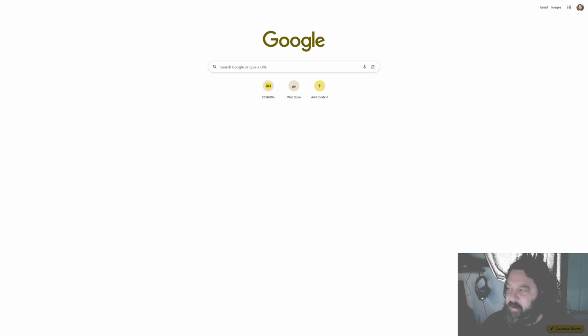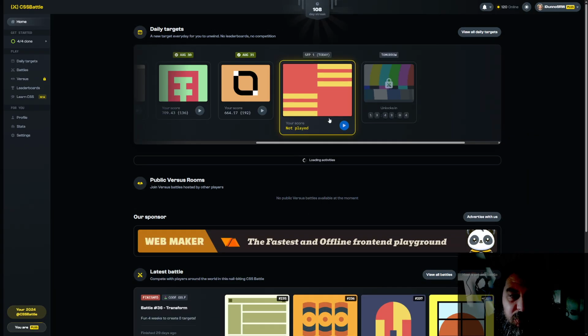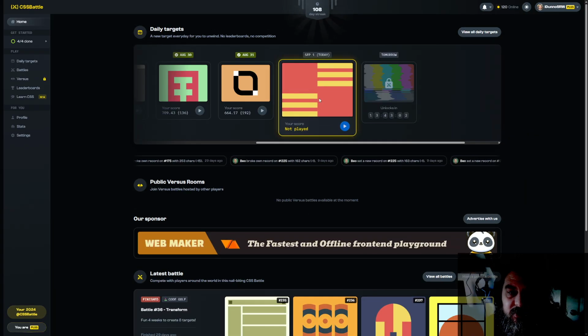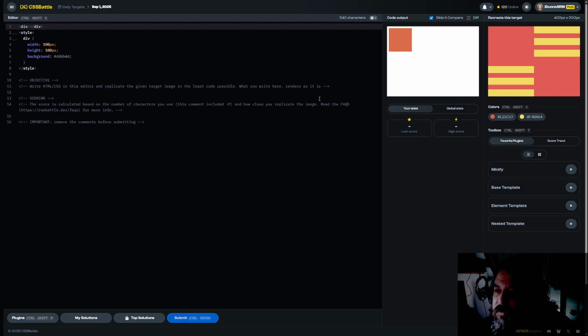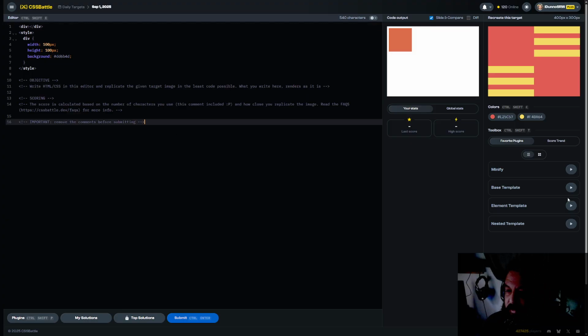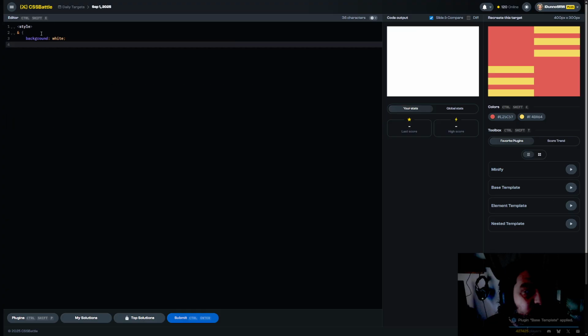It's time for today's CSS Battle. Let's see what happens. What have we got? Okay. Now, is this going to be usefully a linear gradient that we can just do? So let's do a blank.